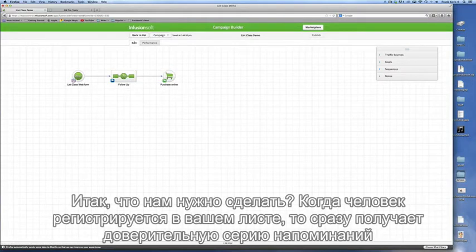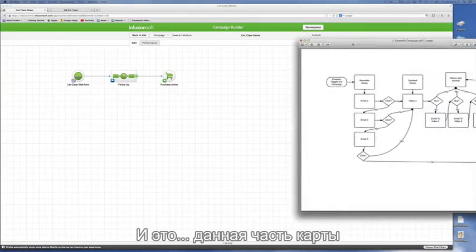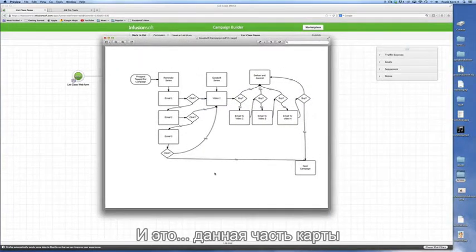So what we want to do is make it so that if someone opts in, they're going to get your Goodwill reminder series, right? And that is this portion right here of our little process map.